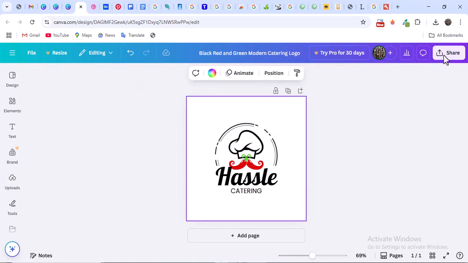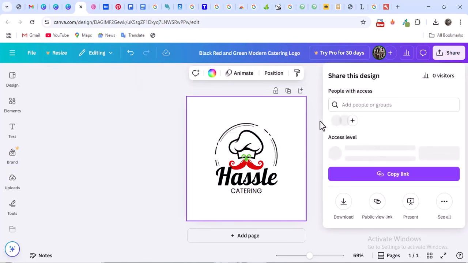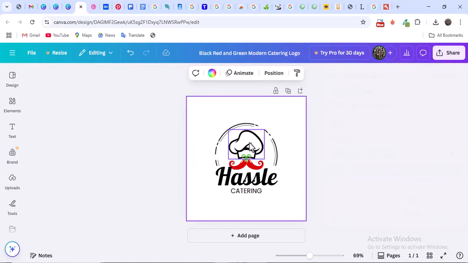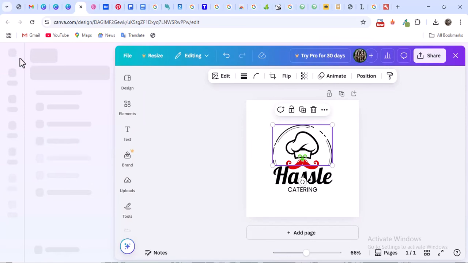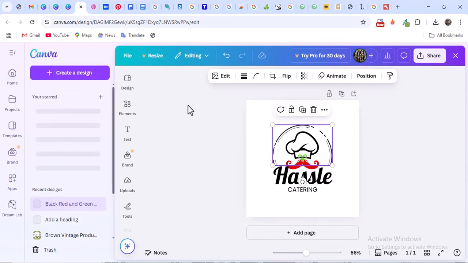Then when you are done, you come and share and download it. At least I've showed you how to use some of these tools. So it is just for you to be creative with what you are doing. Combine those elements together to form what you want, and you are good. So that's that for the logo. I don't want to waste much time here. It's just as simple as that.